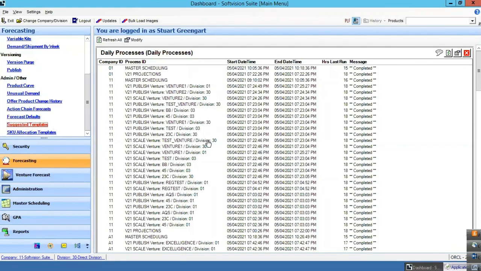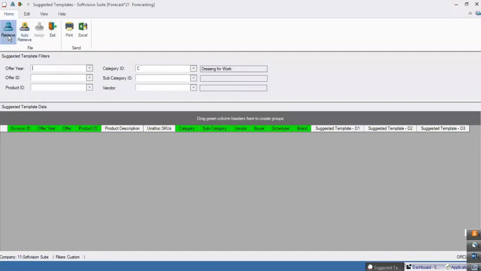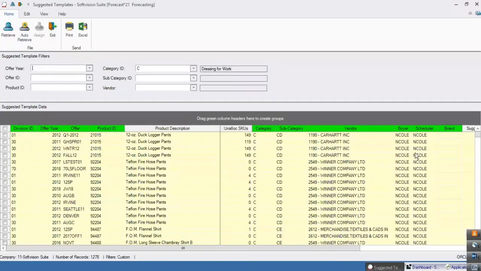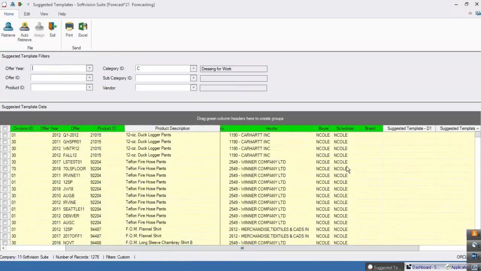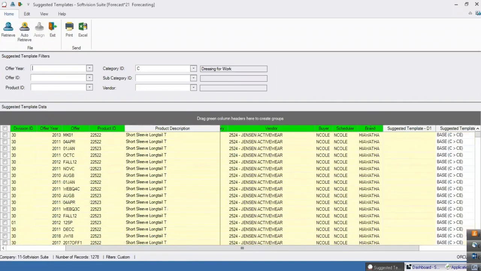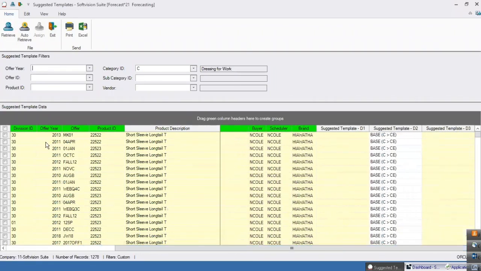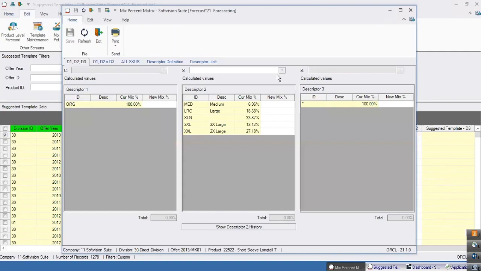And then going into suggested templates, you could see that we would have brand as a field here that we could group by. And so you could go in there, either item by item, select the suggested template. This should have the brand one, but we didn't run a process. You could either assign it automatically, or if you go to edit, you could go to the mix percent and it will bring down that template, and then you'd be able to assign it.